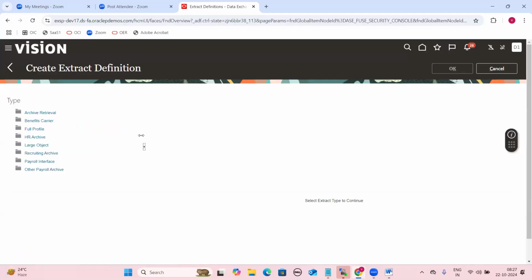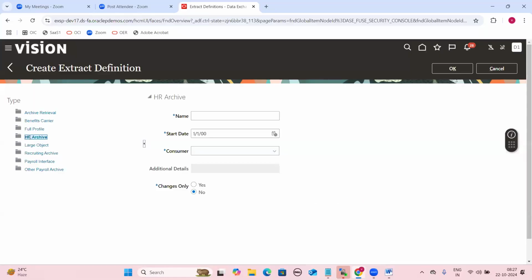So this is the HCM extract type. There are multiple options: other benefits, archive, full profile, HR archive, large object, recurring archive, payroll. Most of the time, guys, if you are extracting the data for the benefits, you can use benefits carrier. If you are extracting payroll related data, then you can go with payroll. Now we are using the HR related, right? So employee and assignments will come from the HR related, so use this one, HR archive.